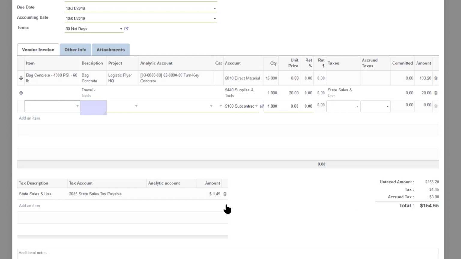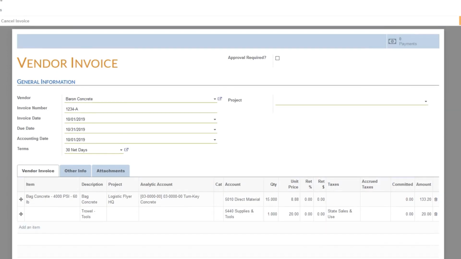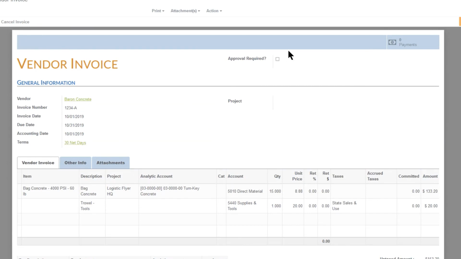The details of all the taxes will be listed on the left here, and if I wanted to, I could modify this number. Maybe there's a penny difference between what the vendor calculates and what I've calculated. Either way, you may continue to add items, or when finished, you can save. Since I've started it and saved it, the status has remained in draft. Before I approve, I want to look at some other things. Other information.